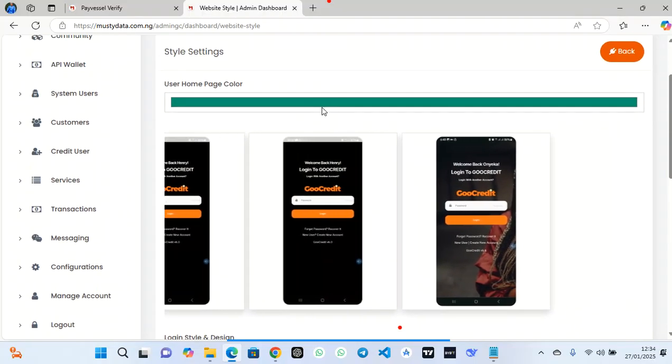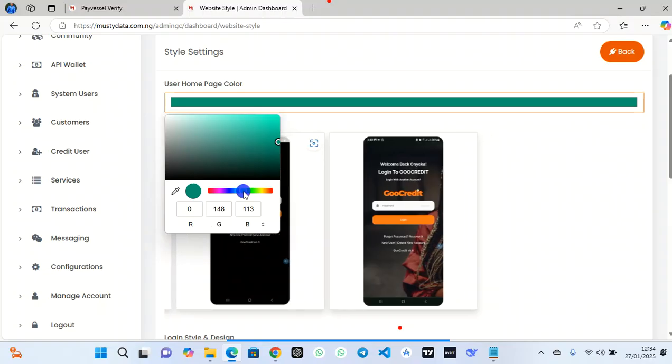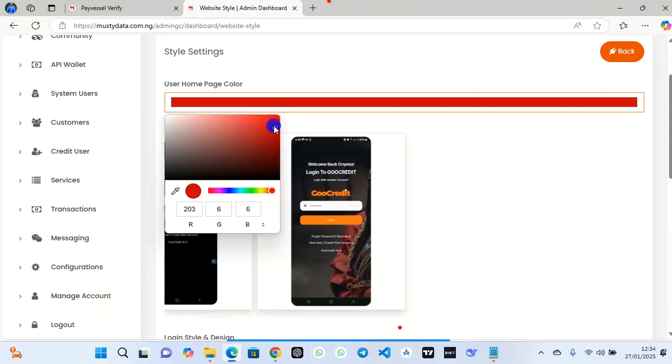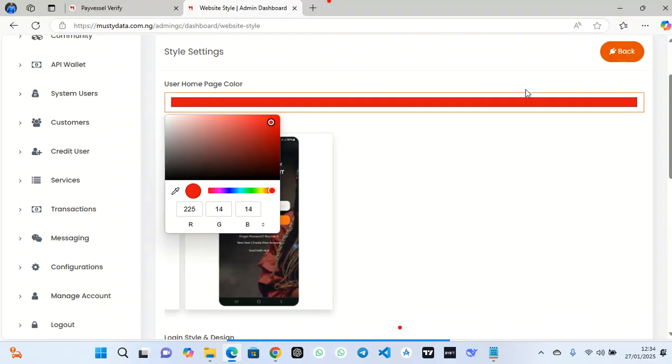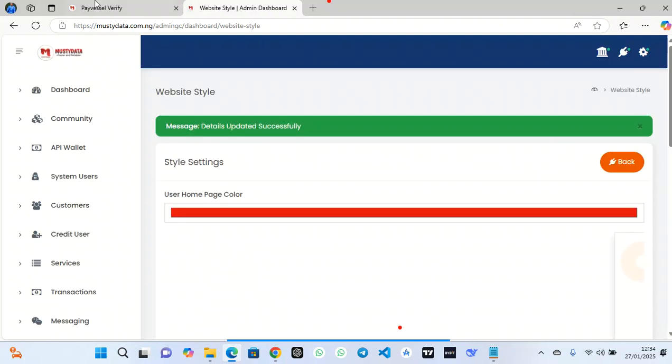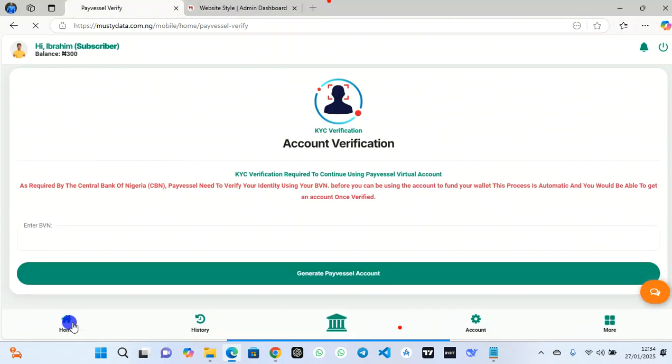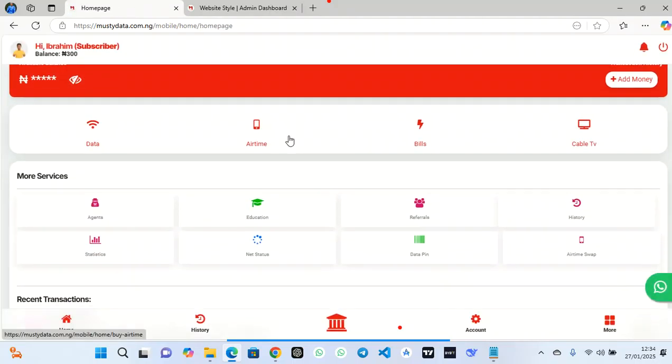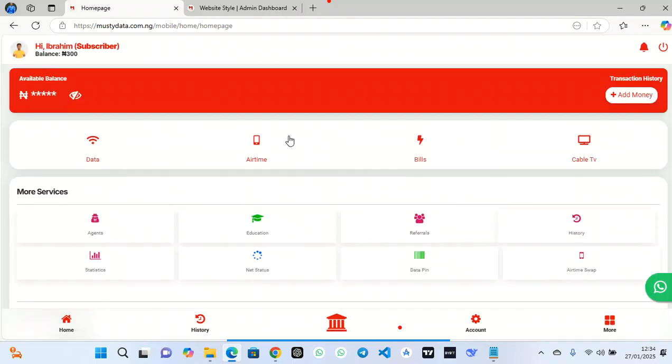Here what I want to do is just to change this color. Let me change this color to the red one. If I update the color, then click on home and refresh, you can see the name, this one has been changed.